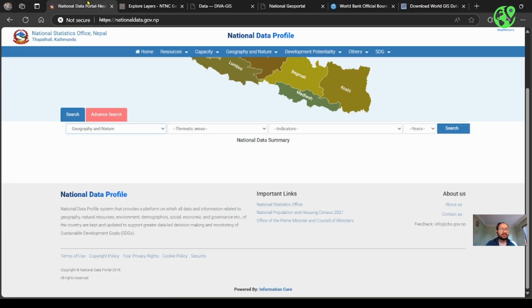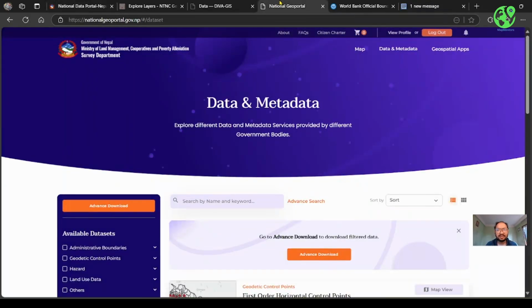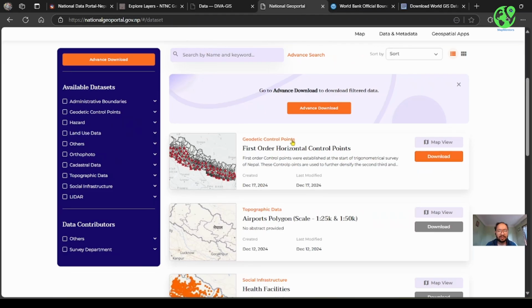I have prepared a couple of websites to help you. I have collected some websites for you to get started with your data download process. The first one is for Nepal. It is managed by the Government of Nepal, Ministry of Land Management, Cooperatives and Poverty Alleviation, Survey Department. The name of this website is nationalgeoportal.gov.np. You need to create an account, log in, and you will find a whole lot of data.